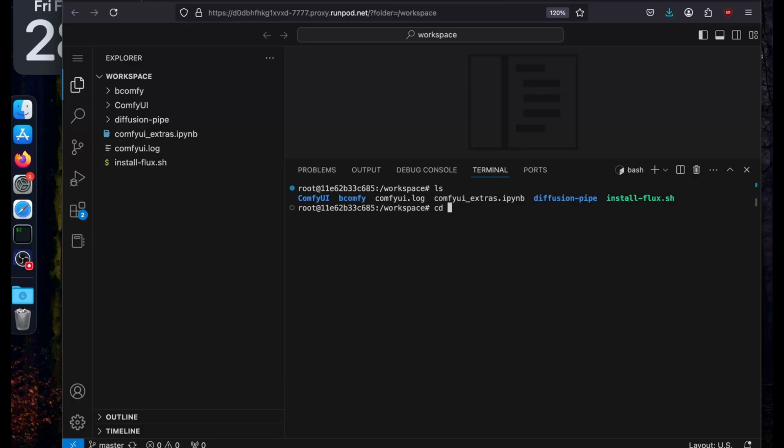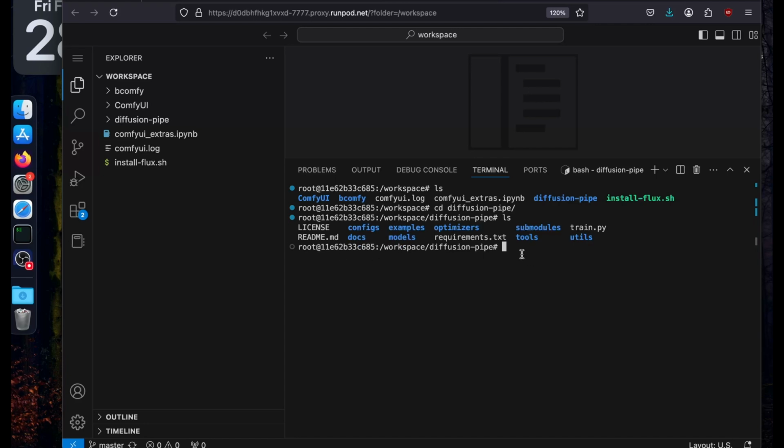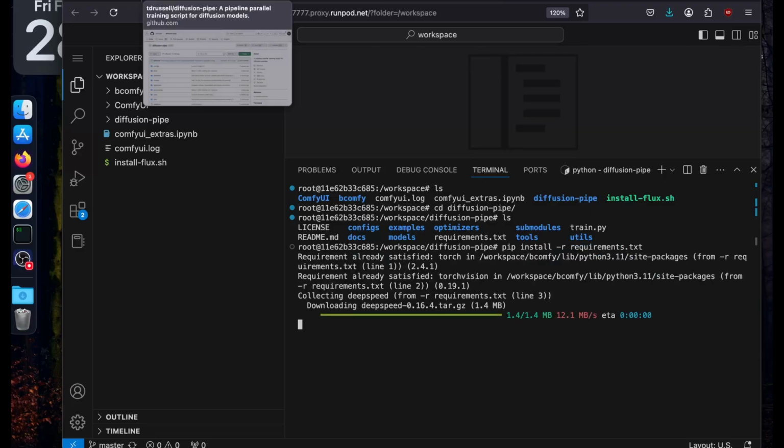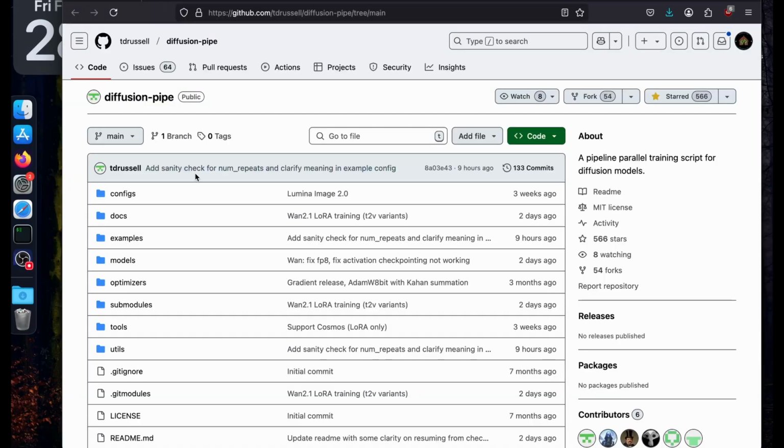We will navigate by saying cd diffusion-pipe, so you can change the directory by that. If you again ls, you will have all of this. We need to install the requirements. For that, you can say pip install -r requirements.txt and hit enter. Now, while it is downloading, we will set up the configurations and all.